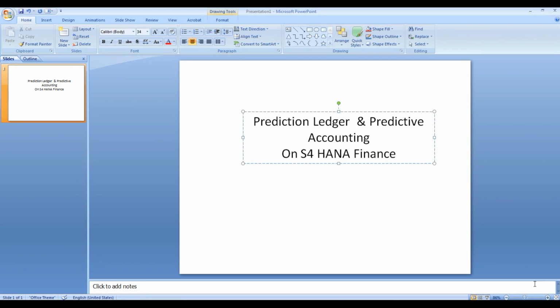Hi, in this presentation, we will learn prediction ledger and predictive accounting on S4 HANA Finance. We will take one sales order and complete the entire order to cash process, that means from sales order to invoice, and we will see how this prediction ledger or predictive accounting is applicable on that.